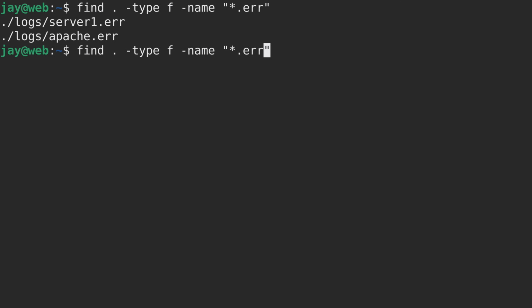search criteria. If we change the f to a d, which means that we want to search for only directories, we can see that there's no results because there are no directories with a name that ends in .err, so of course there's nothing here for it to actually find.